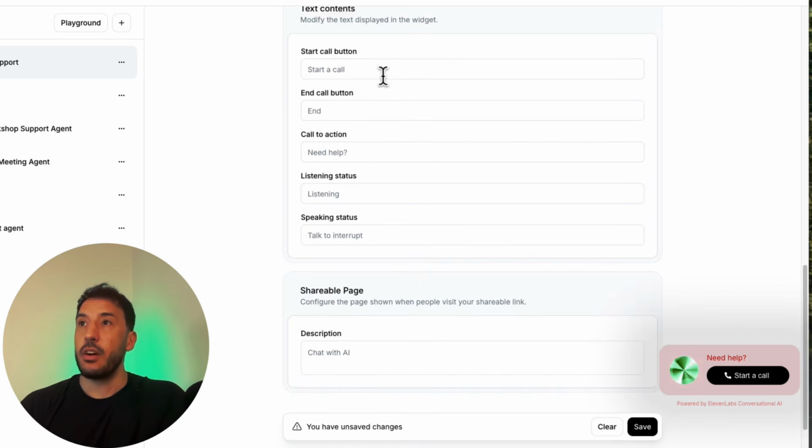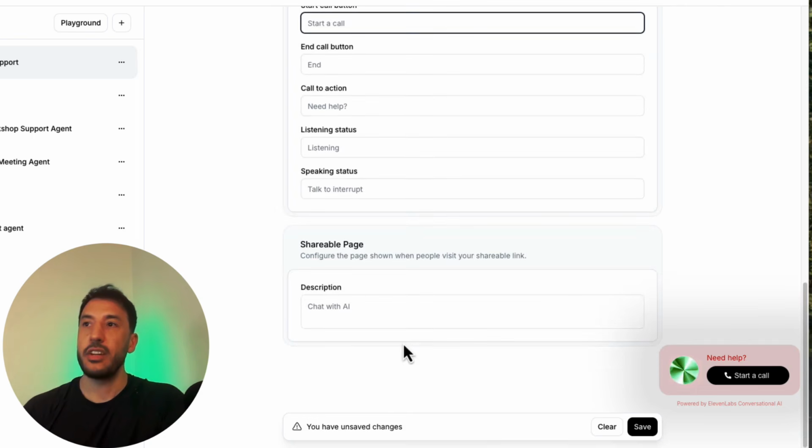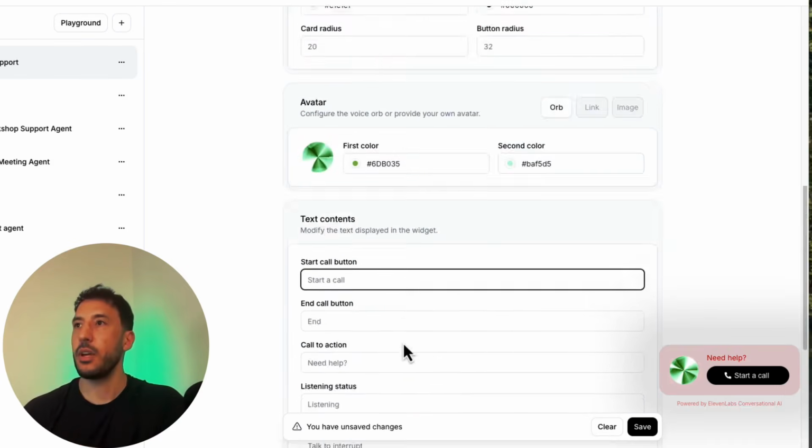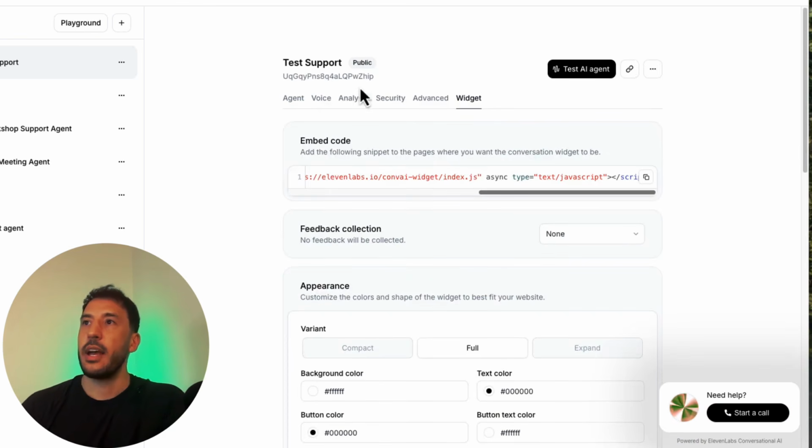And the same thing, all the calls here. So it says start a call right now. You can change that to something else, and you can do a bunch of stuff here to customize the look and feel of it. Okay. All right. So we'll just clear this and it will go back to default. So that's pretty much this introduction of what's around here.